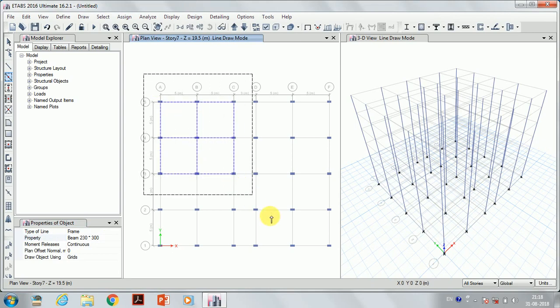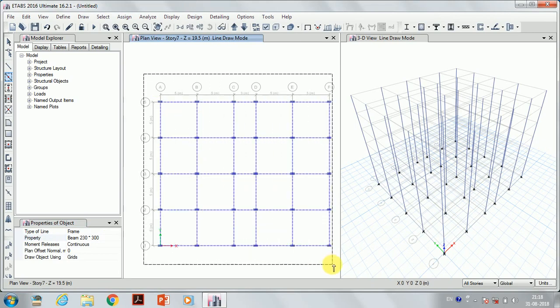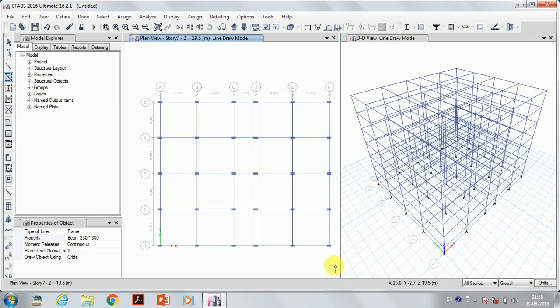Now I am going to draw the beam by my mouse cursor. You can see the beam columns are being drawn. Now I am going for similar stories for the slab option.